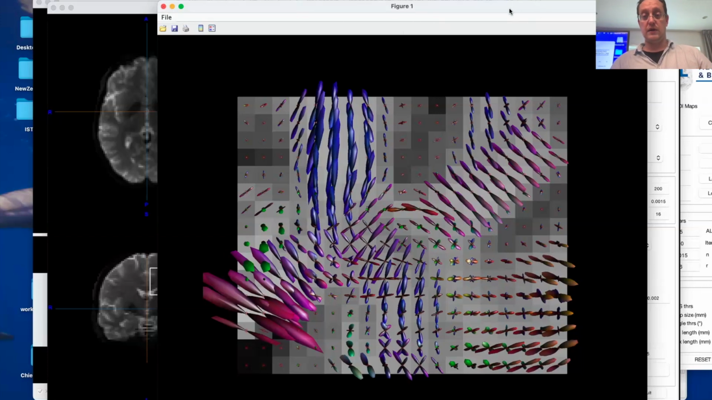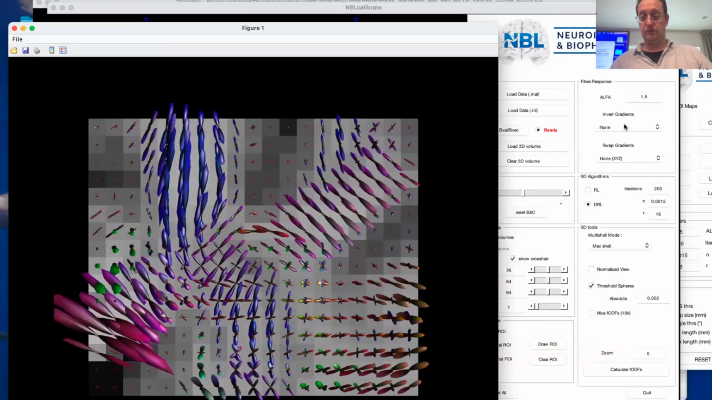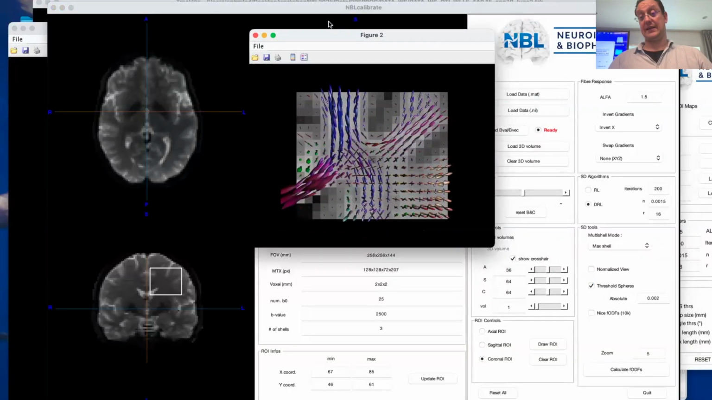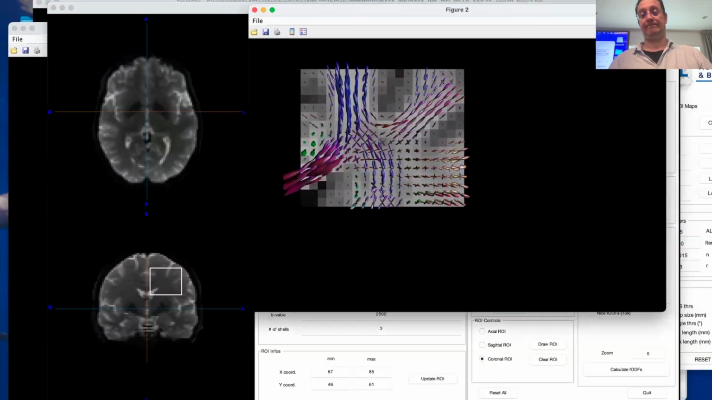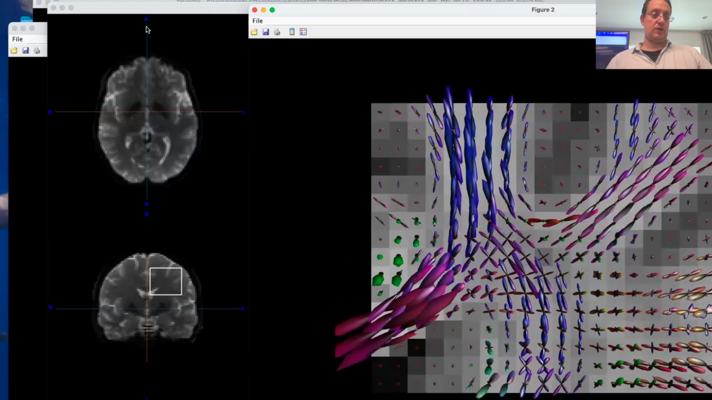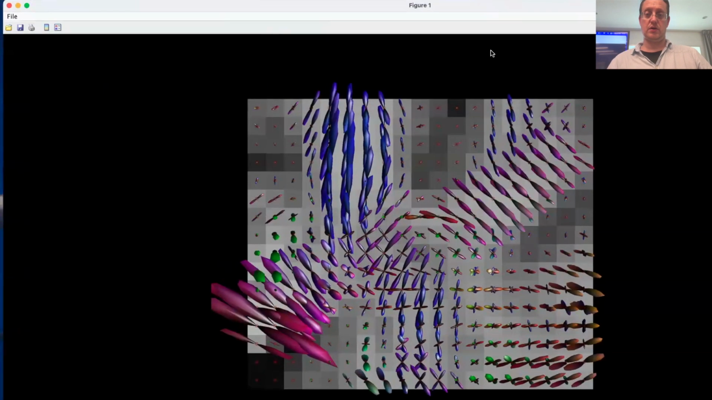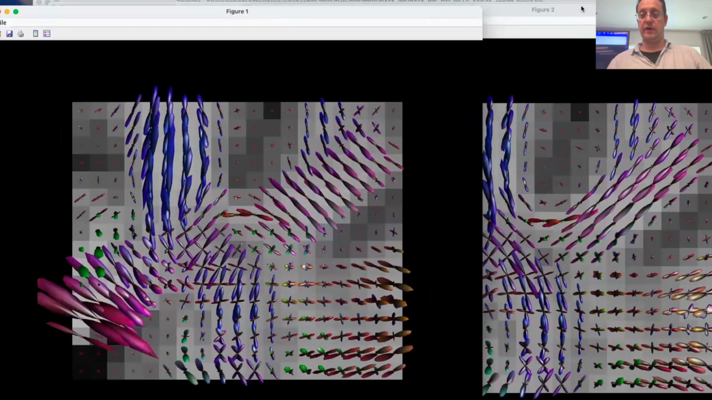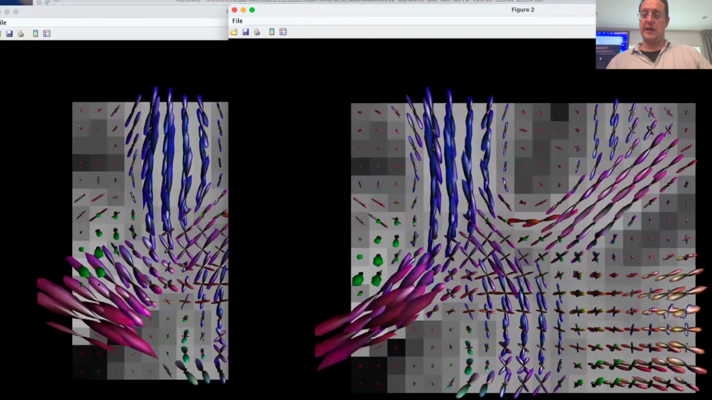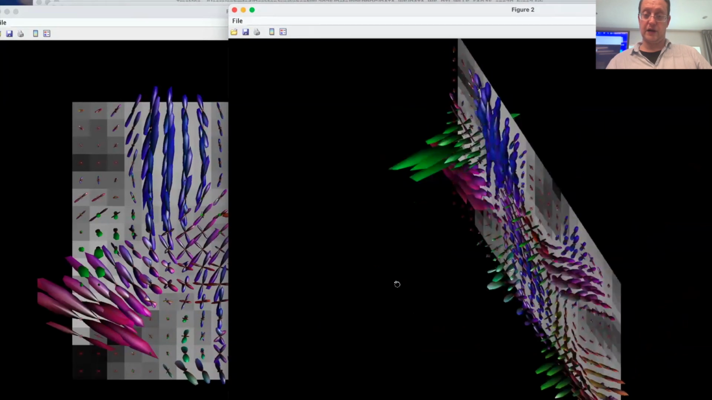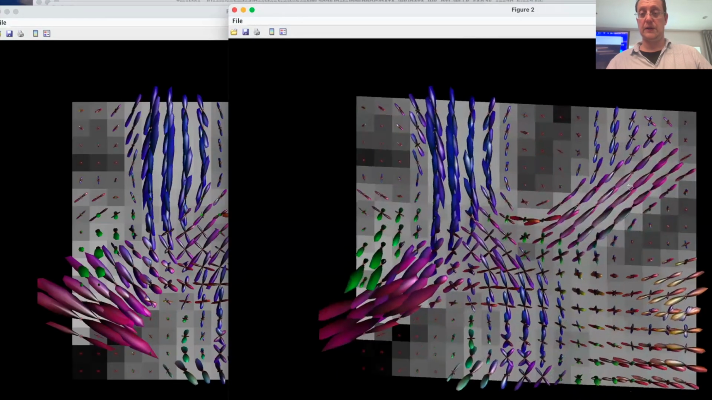If I do the right one, calculate, now it makes more sense anatomically. Okay, so you can compare the wrong one and the good one. Oops, sorry. The wrong one and a good one. And if you really want to explore the field of FODs, you can just rotate and see, literally in 3D, how the fibers are pointing.